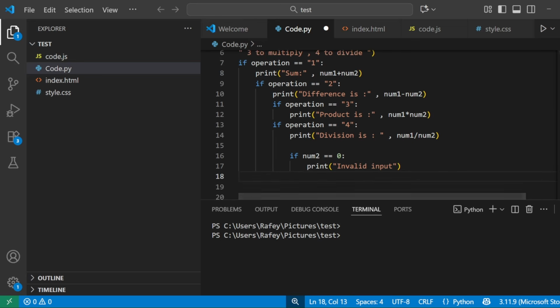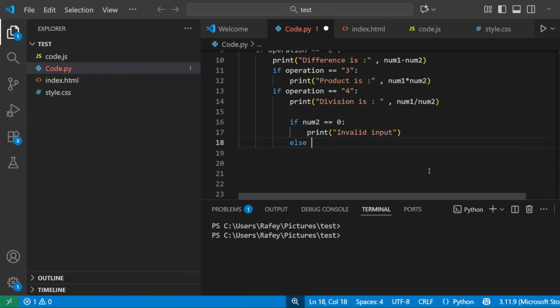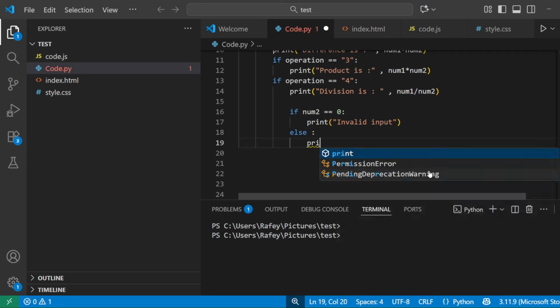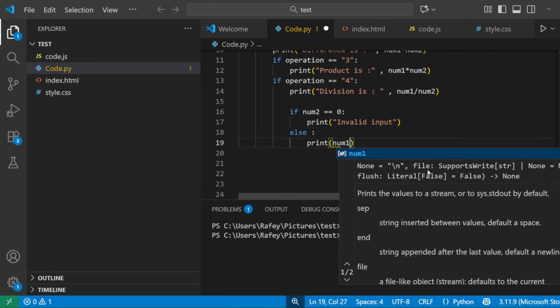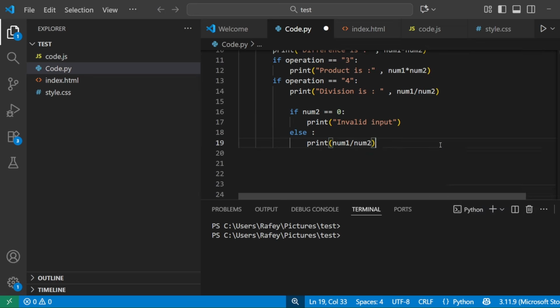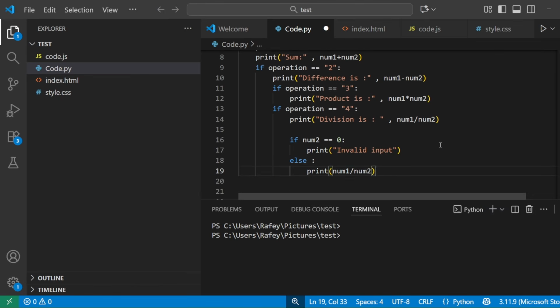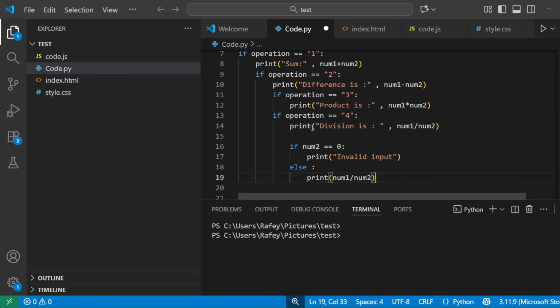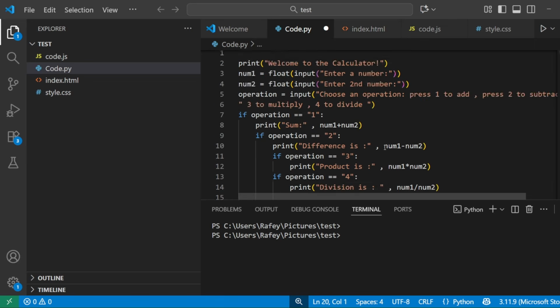All right. Now, once we're done doing that, we're also going to add an else, print num1 divided by num2. This condition would actually be useful. For example, if you do 5 divided by 0, it will replace it with invalid input. But if you end up putting a correct number, then it would end up printing num1 divided by num2.